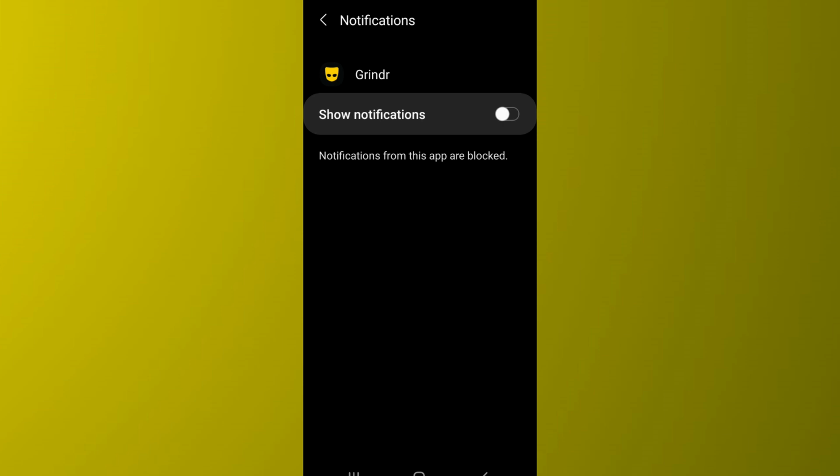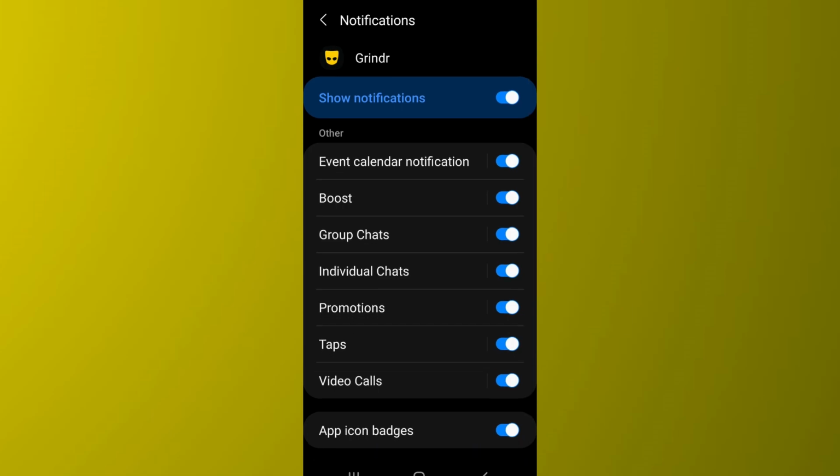Now if you want to disable some particular notifications, you need to enable the show notifications toggle. Then after, you can individually disable some particular toggles, such as if you don't want any promotions on the Grindr, you can simply turn off the toggle on the right side of promotions. After doing that, you won't receive any notifications about promotions. In the same way, you can disable various other particular notifications.